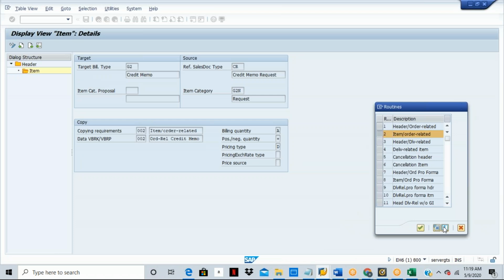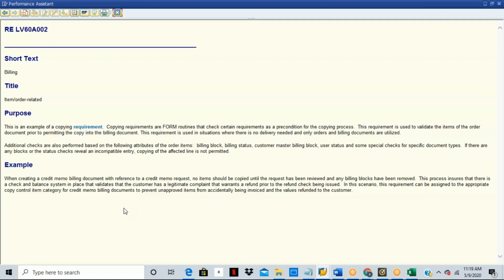For example, when you are creating a create memo billing document with reference to the create memo request, no item should be copied until the request has been reviewed and the billing block is removed. That means when you are creating the create memo request, the system is putting the block, as I already explained a few minutes back. So even at the item level, this requirement is checking whether there are any billing blocks for the items as well.